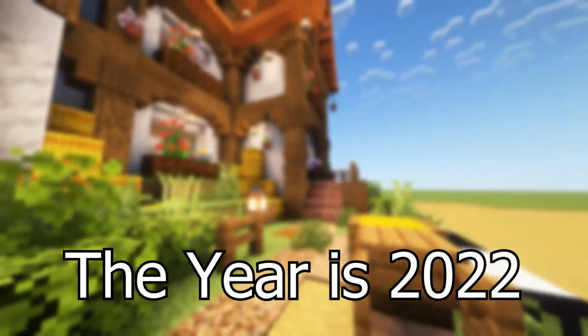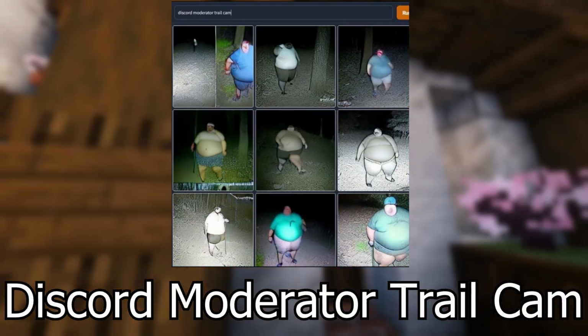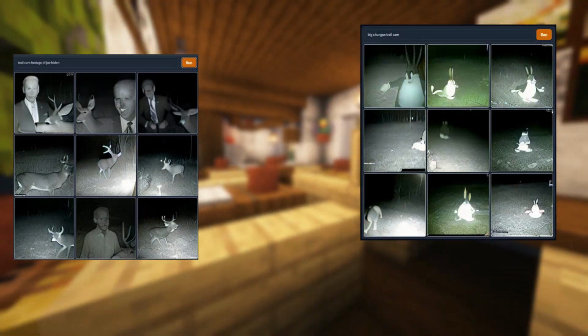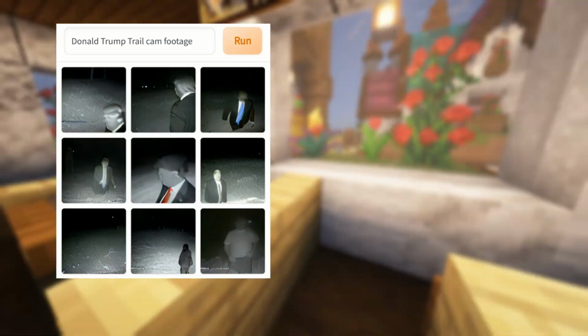The year is 2022. You open Twitter and you see this image. Discord moderator trail cam. It was a funny AI prompt showing how bad AI images were at the time. They were funny, but surely no one would ever think these are real.